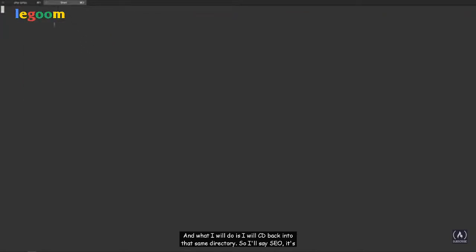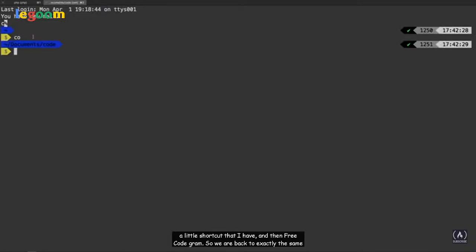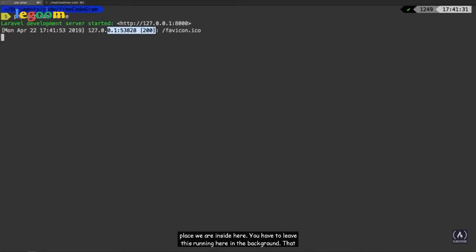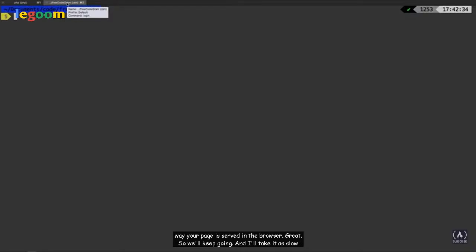And what I will do is I will cd back into that same directory. So I'll say co, it's a little shortcut that I have, and then freecodegram. So we are back to exactly in the same place. We are inside here. You have to leave this running here in the background. That way your page is served in the browser. Great. So we'll keep going, and I'll take it as slow as I can, but we have a lot to cover. So we need to kind of keep it moving a little bit.